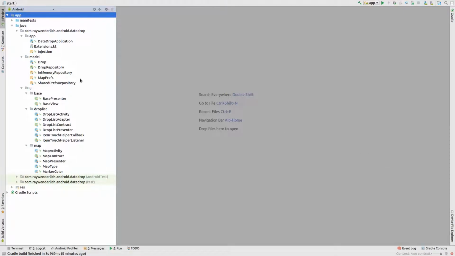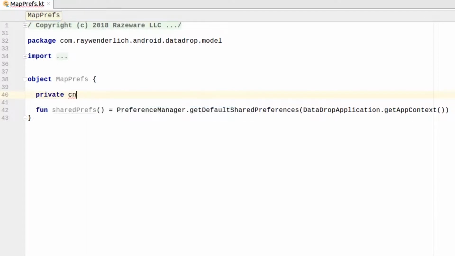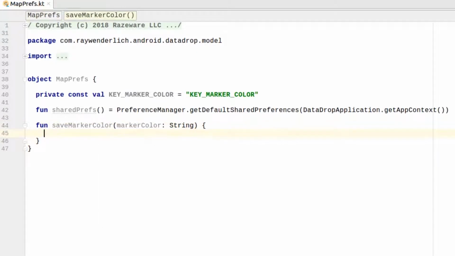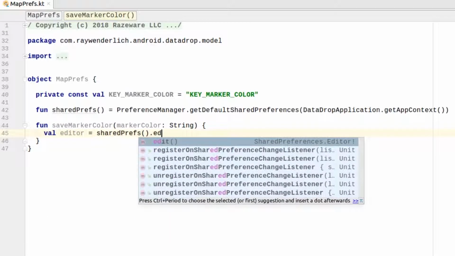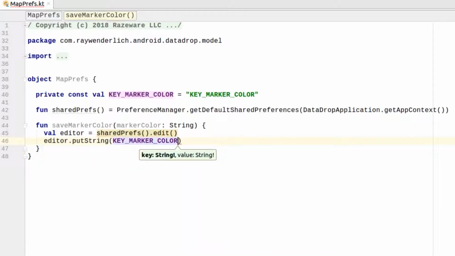Start by adding a key into map prefs that we'll use to save the color to use for map markers. Now add a method to map prefs to write the marker color into shared prefs. You first get the shared prefs editor, put a string in for the marker color, and then apply the changes.